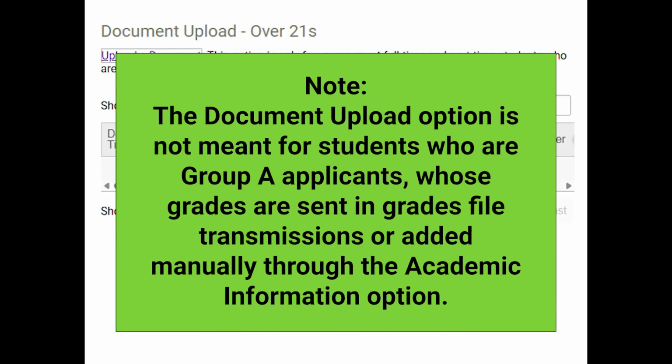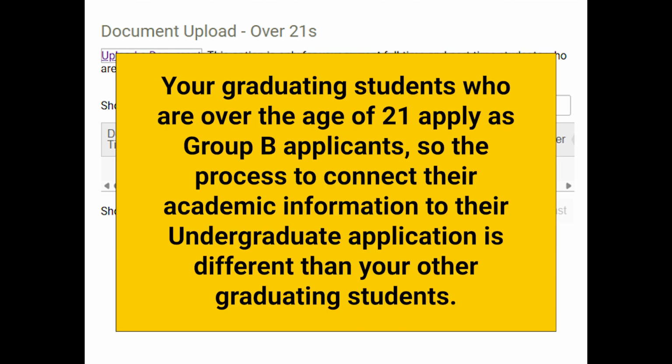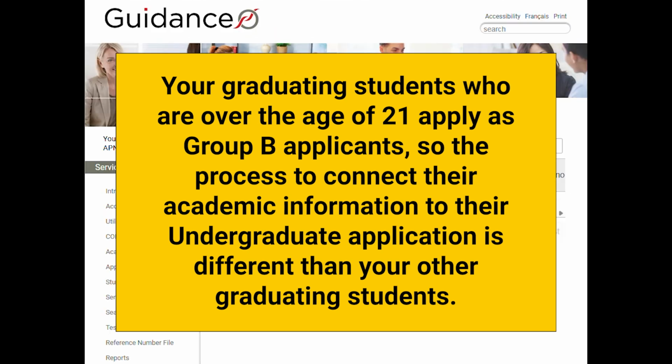Note: the document upload option is not meant for students who are Group A applicants, whose grades are sent in grades file transmissions or added manually through the Academic Information option. Your graduating students who are over the age of 21 apply as Group B applicants, so the process to connect their academic information to their undergraduate application is different than your other graduating students.